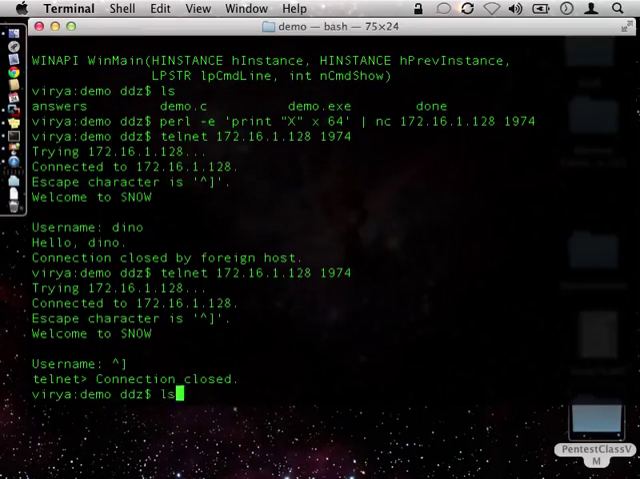Now let's actually send a bunch of input there. Instead of just logging in as Dino, I'm going to log in as 64 X characters. And actually, instead of 64, let's do 65 and see what happens. All right, I want to take a bet. How many people think it's going to crash? Raise your hand. Only one, two. How many people think it's not going to crash? Two, three, four. All right, let's see what happens.